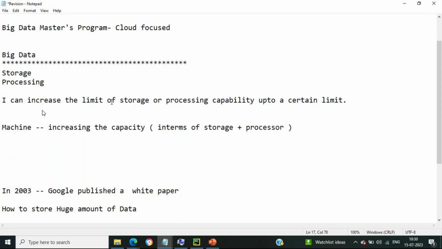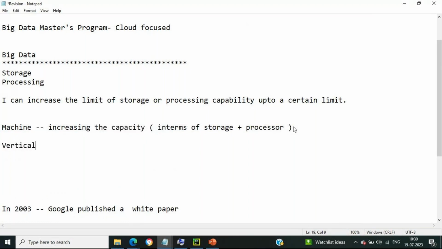Okay. So processor, like say I'm having a 2 core processor, then I'm going to increase to a 4 core processor, 6 core processor, but up to a certain limit I can increase the capacity. Okay. So if I'm going to increase the capacity of a machine, that is known as vertical scaling. Okay, vertical scaling, because I'm adding the capacity in this particular machine only.